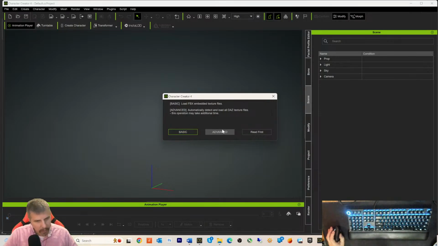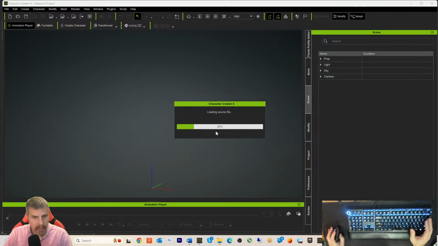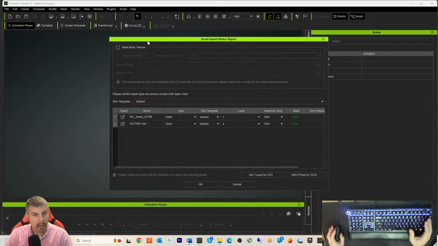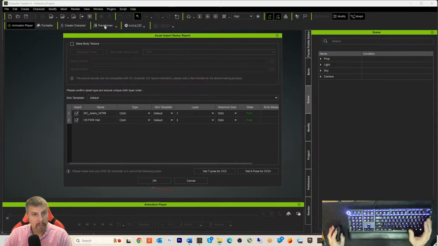It's going to work. So you click Advanced, and I just click this transfer. Now some characters in Daz will only allow you to import them as CC3 and not CC3 Plus, and that's no problem. You import it as a CC3, and then you convert it to a CC3 Plus. Now hair always comes in as cloth. You have to switch that to hair.